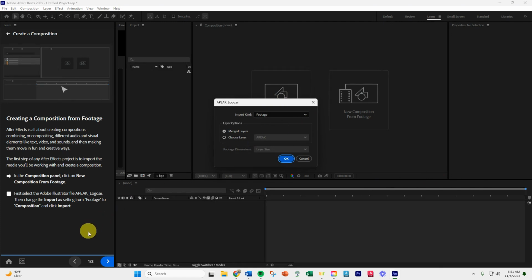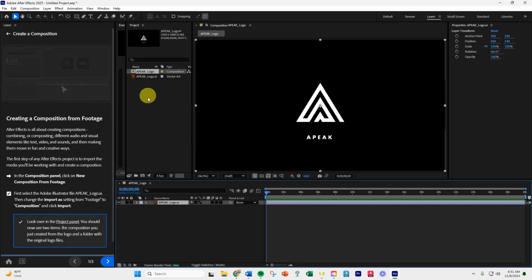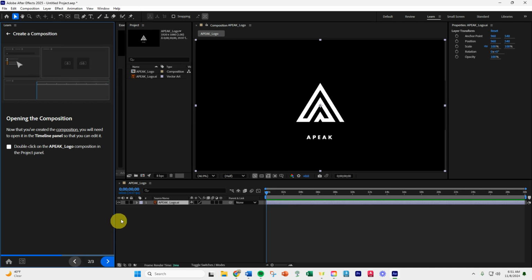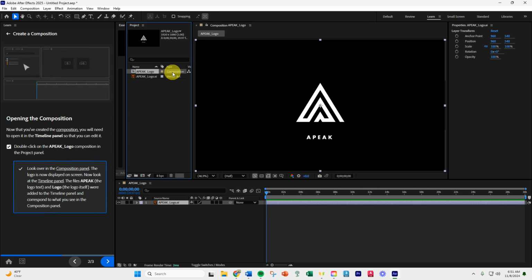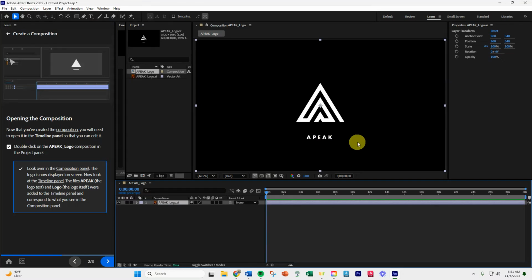It is a footage, okay, and we're going to leave it as a footage, and then we're going to import. We don't have to worry about merging or choosing layers because it's the only layer that we have right now. So now I can select next, and we're following these three panels. Now I'm going to open the composition. Over here in our project pane, this will show all of the different parts. We can have multiple compositions, and we can work on them independently one at a time. So if I go over here and I select the composition, I want to double click on it, and that opens up the Apeak logo here.